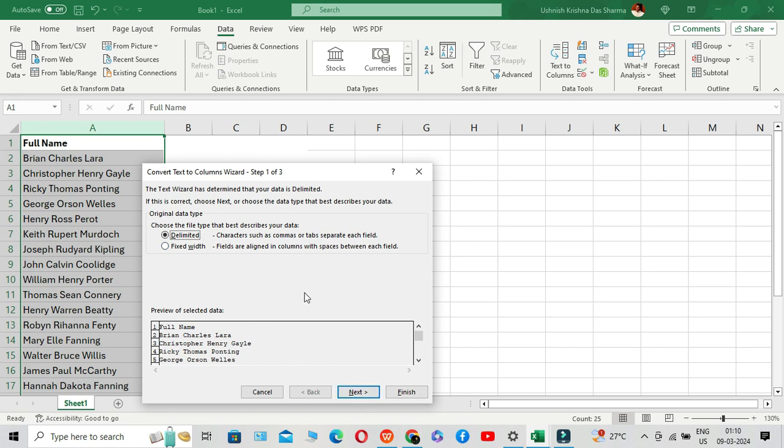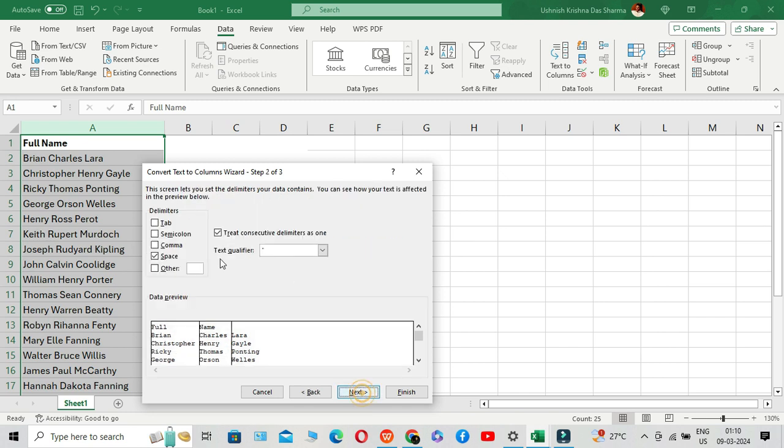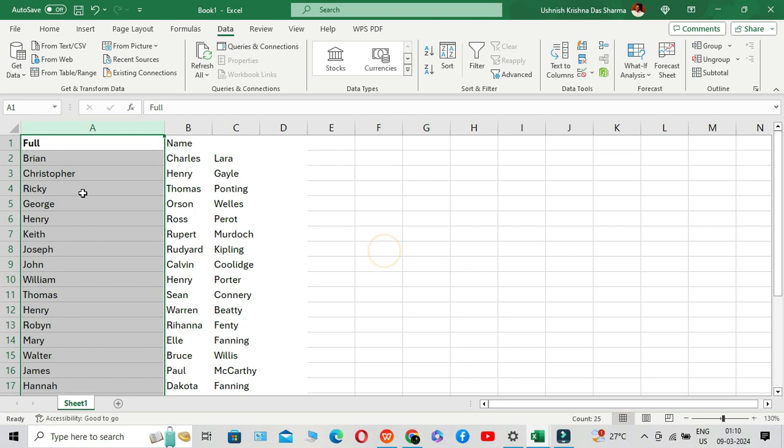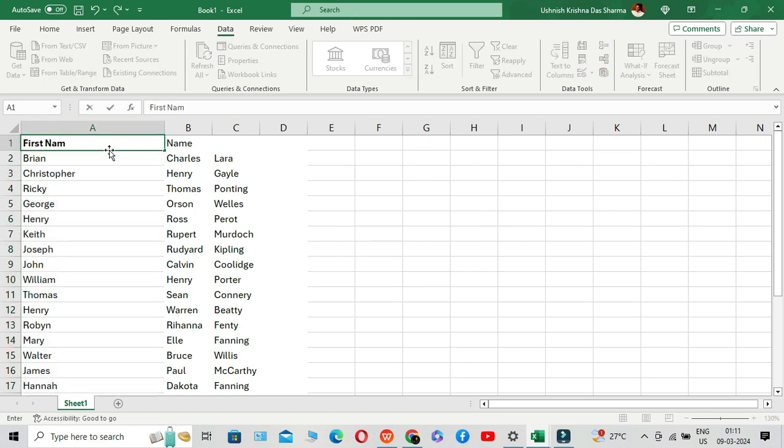So what you do is click on Next here, and in these delimiters you keep the tick mark on Space, okay, and you will see the full name will get split based on the space. When you click on Next and Finish, you will see the data come as it is, and you can just change the header, right?